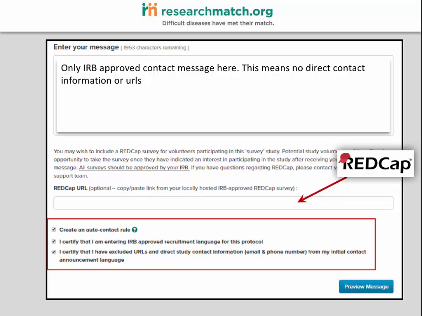After you have selected who you would like to contact, prepare your contact message. You may only enter IRB-approved contact message language in the box. This means no direct contact information or URLs. When a researcher adds the pre-screening survey feature, a place for them to upload the URL is made available when contacting volunteers. The volunteer does not see the pre-screening survey in the contact message. They are only redirected to it if they say, "Yes, I'm interested."